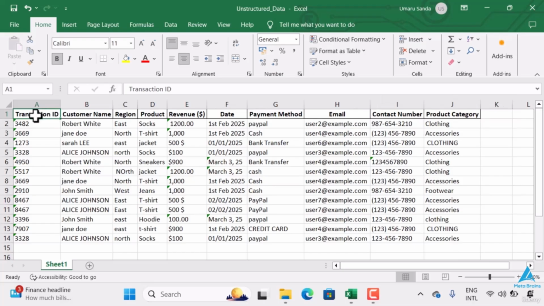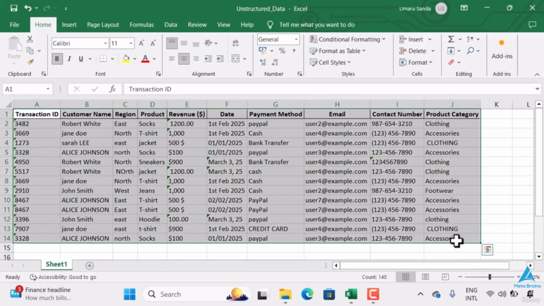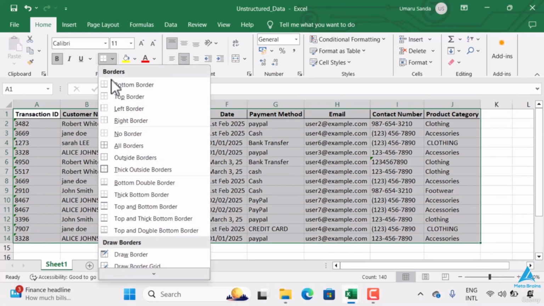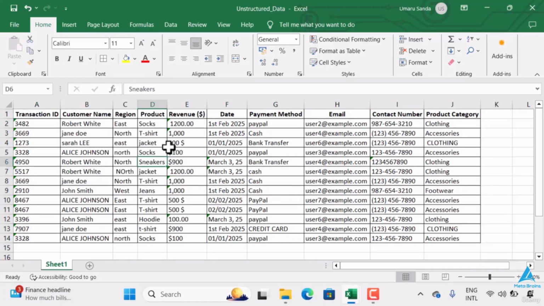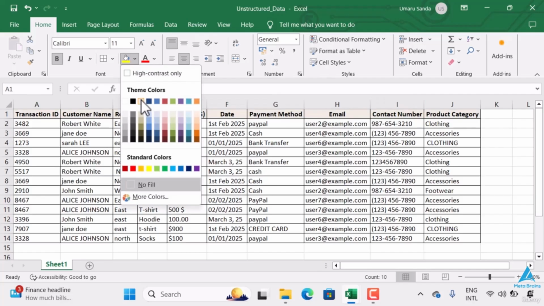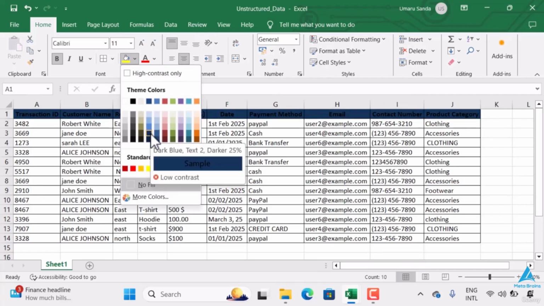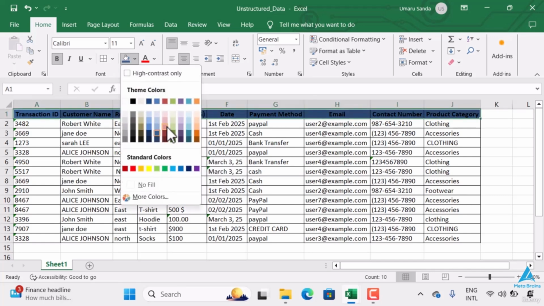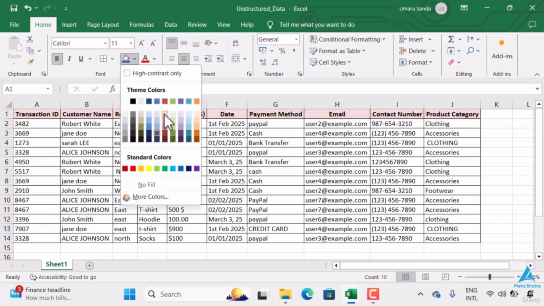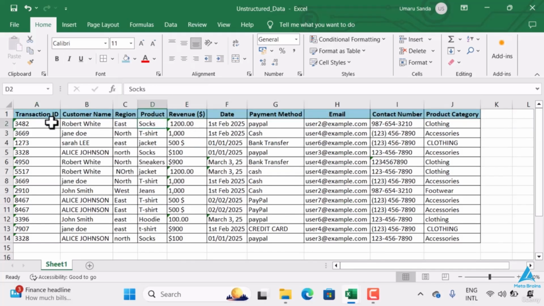To fix this, insert a new column and enter a formula. We'll use the equals PROPER formula, which converts text to proper case by capitalizing the first letter of each word and setting the rest to lowercase. Select the text, apply the formula, and close the bracket. When I drag this, it applies the formula to the remaining names. The names are now formatted properly. The first letter of each name is capitalized, while the remaining letters are in lowercase.